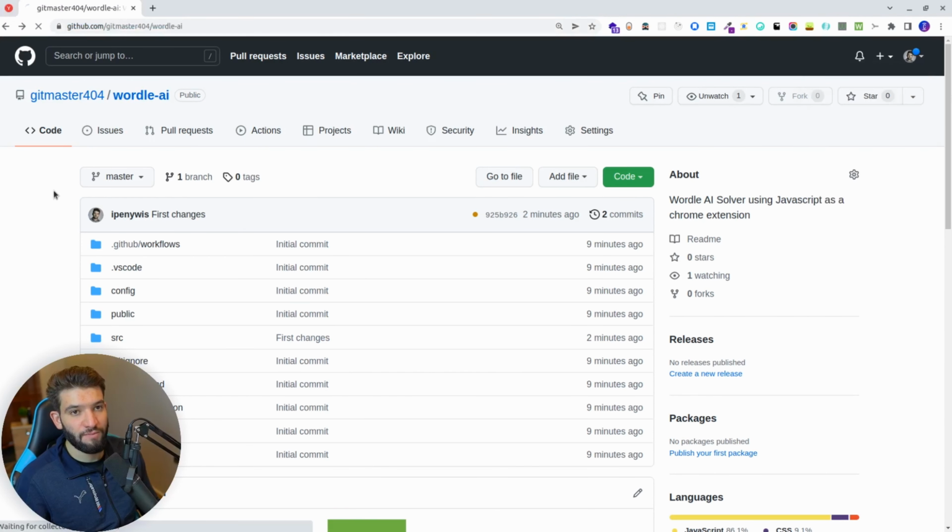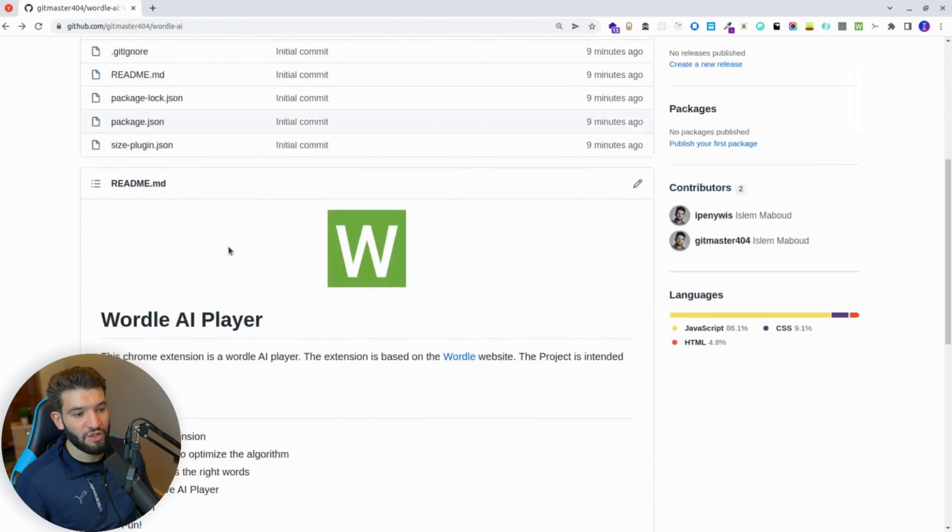If you go ahead and check it, refresh. So let's go and see. It's clearly from Git master 404. Now it changed. We got this new change in here, and it has been put.